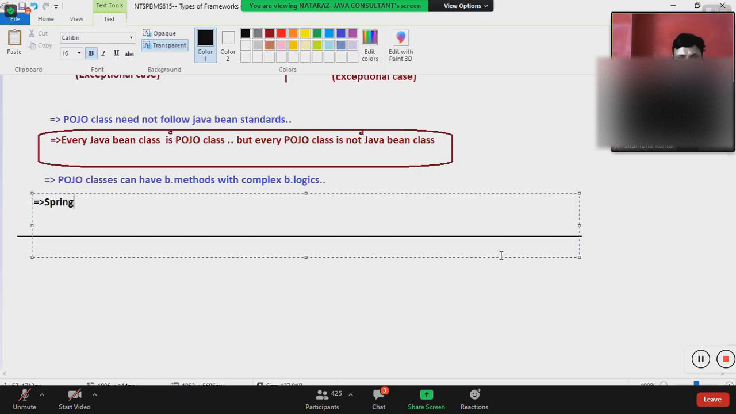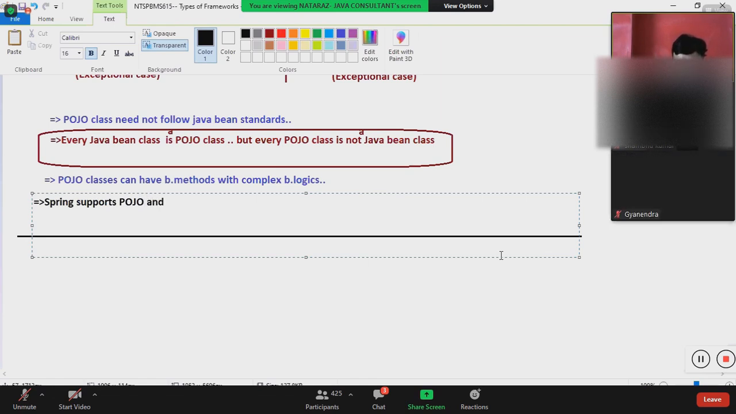Spring supports POJO and POJI model programming. Are you getting my point? It is the exceptional case for Hibernate, Spring, anything, guys. Exceptional case for anything. POJO and POJI model programming.